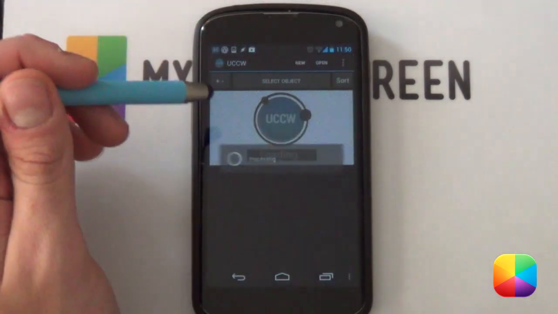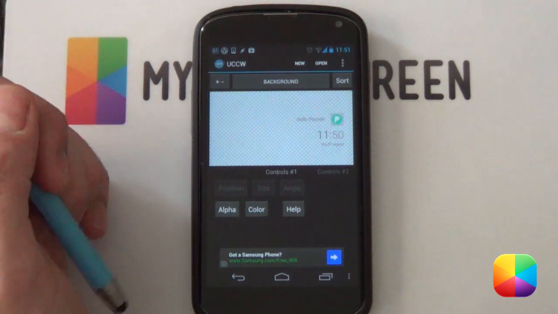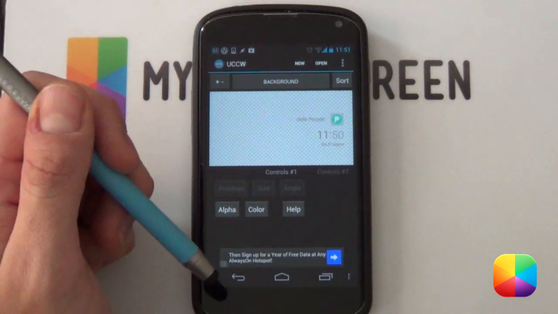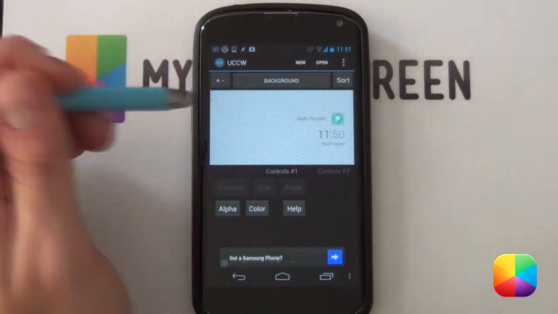Now what you want to do is select that UCCW skin, and we want to be doing some changes. Now if you're not too sure on UCCW, check the link in the description below for a 3-part tutorial on how to get you clued up on this amazing app.